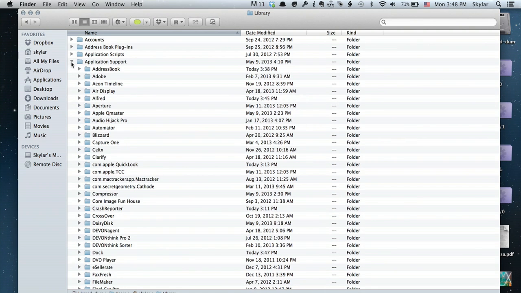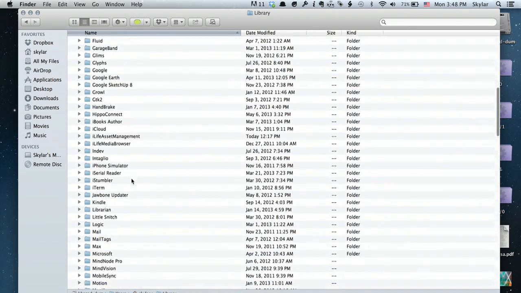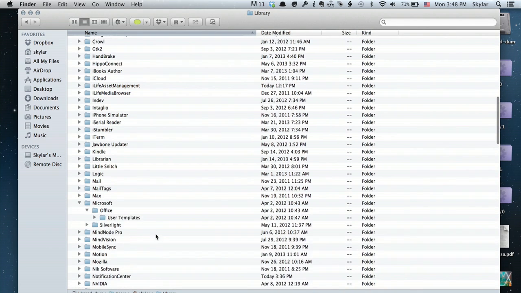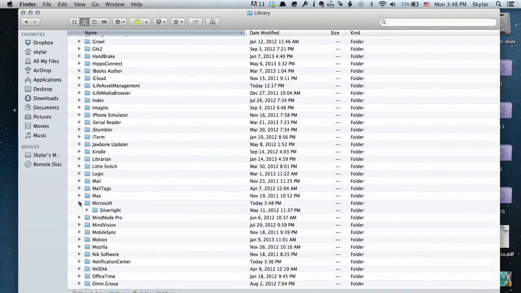So Application Support is one place to look. And look for Microsoft. There we go, Microsoft, Office, User Templates. So there's a very small amount of data there. You could, if you chose to, delete this Microsoft folder. Actually, don't delete Silverlight if you use Netflix. So just delete the Office folder if you want to really get rid of everything. But that's like 40 kilobytes of stuff, so not all that important.